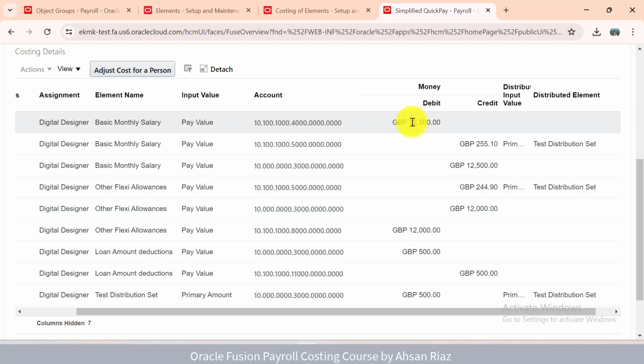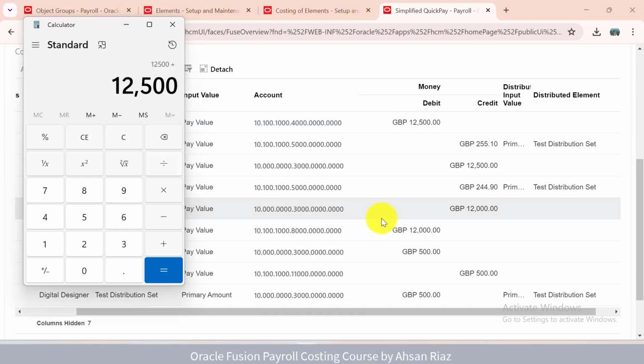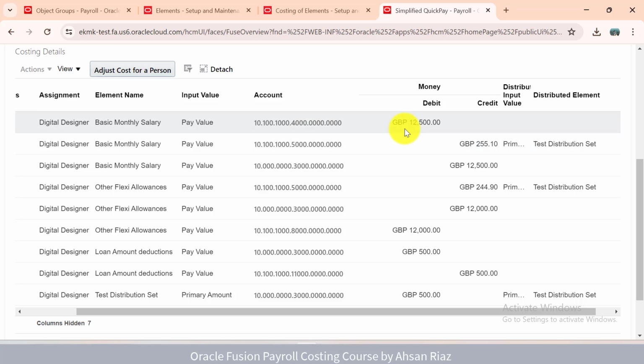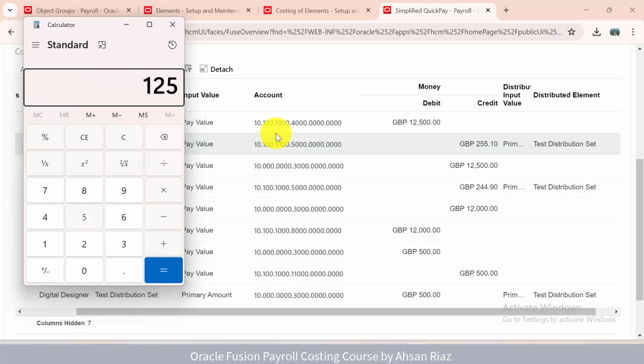So what is the amount for basic monthly salary? 12,500 plus the flexi allowance is 12,000. Okay, so this is the total amount. So how is the 255 calculated? It will take the percentage of the basic salary out of the total element group value. So let us take the percentage now. Total is 24,500 and the basic salary is 12,500. So how much is the percentage? Or what we can say is 12,500 divided by 24,500. This is the value it took from the basic salary.